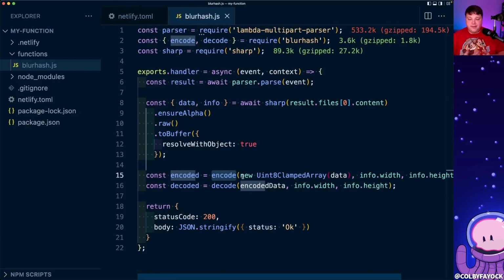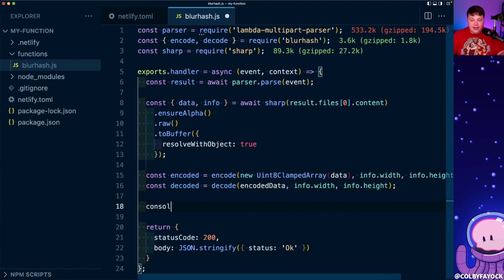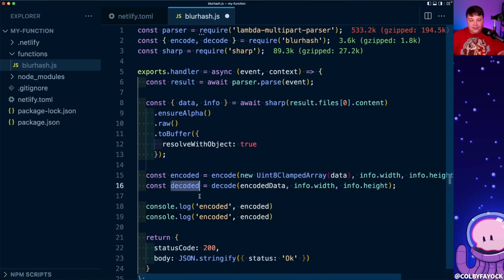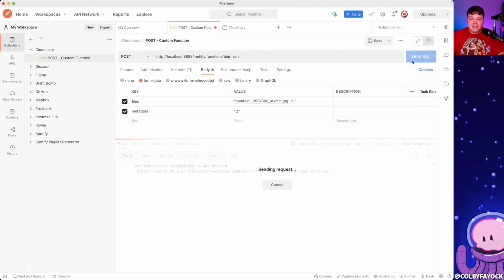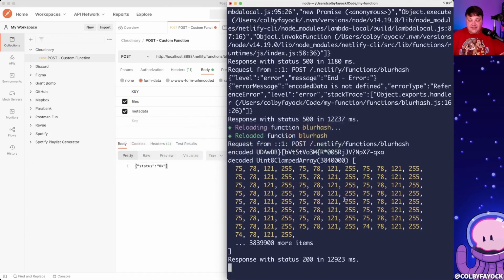So that was a lot of copying and pasting so far, right? So let's actually see where we're at. I'm going to console log out the encoded and also console log out the decoded. These values aren't really going to mean anything to us, but it's just to see the progress. Now, one thing I also forgot here is we want to make sure we are passing that encoded into the decode function, because that's the whole point, right? We're going to encode it into the BlurHash and then decode it so that we can pass it back as our raw image format.